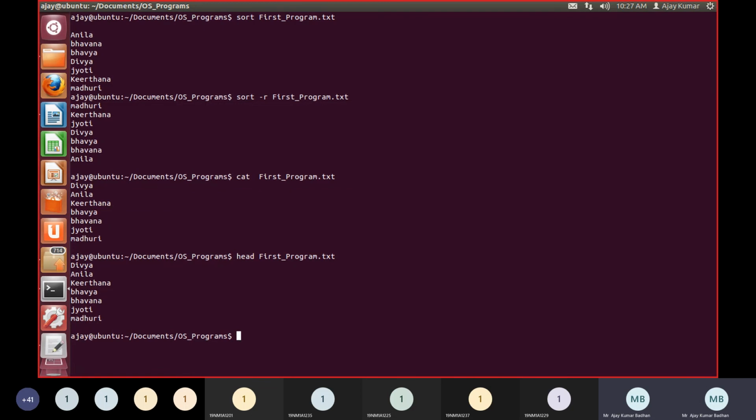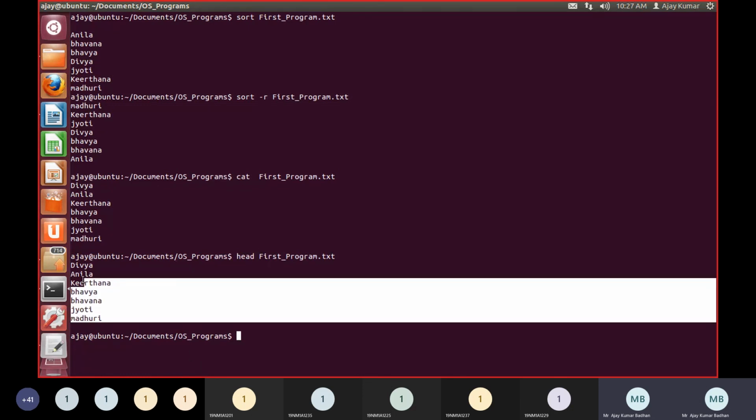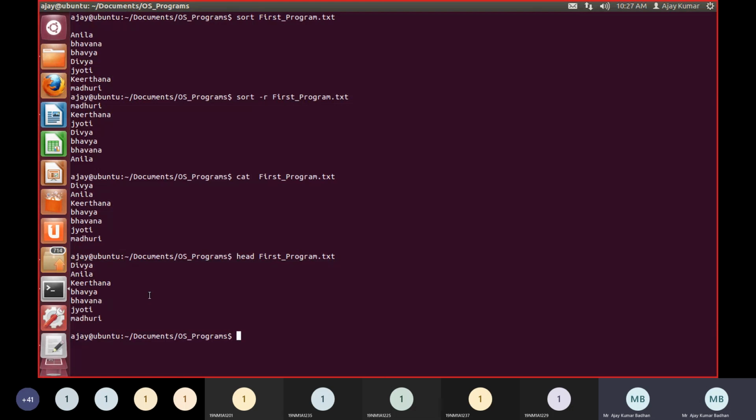For example, if a list of 58 students is present, then only the top 10 people will be displayed when you use the head command. And when you use the tail command followed by first program.txt, it will display the bottom 10 lines. But since I have only 7 names here, it has displayed all the names. That is the only difference. So you can use head and tail commands: head space file name, tail space file name. These are some of the commands we have.